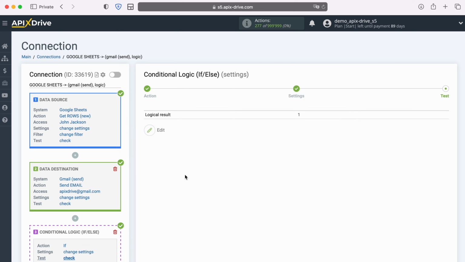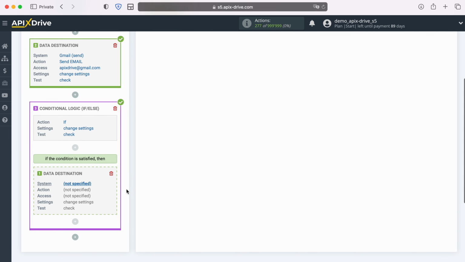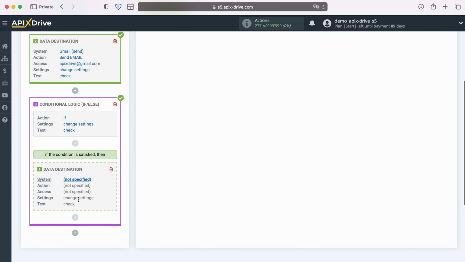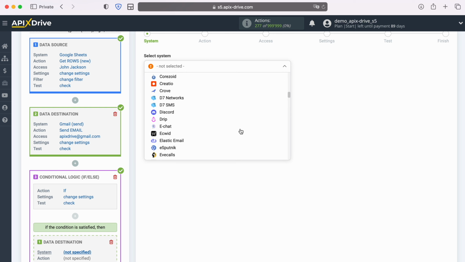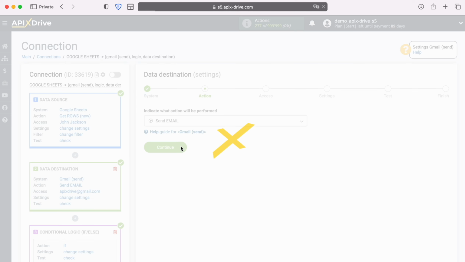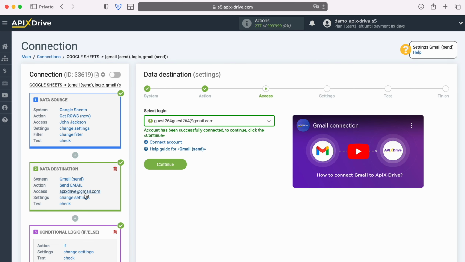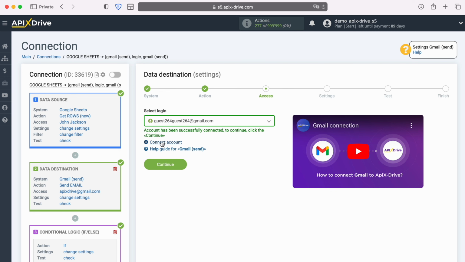After setting up the condition, add a data destination that will be executed. In this case, I want to try again sending an email from a different Gmail account. In the first Gmail data destination I have this account selected. Now I select another account. Or I connect a new one.